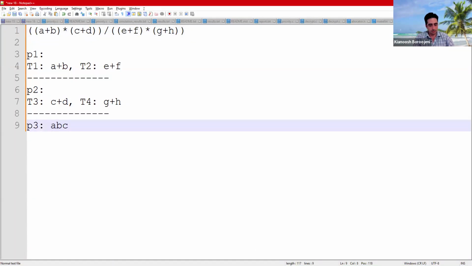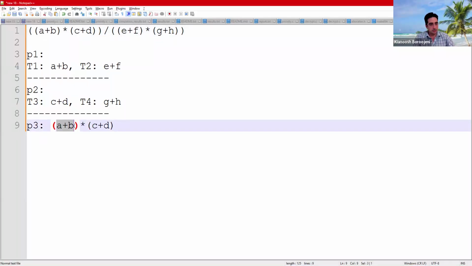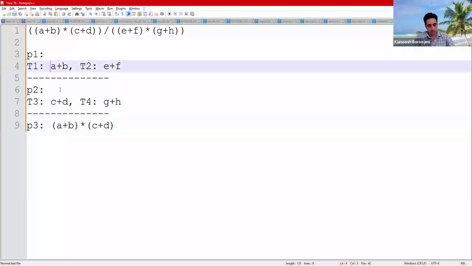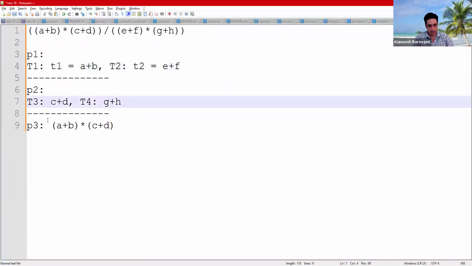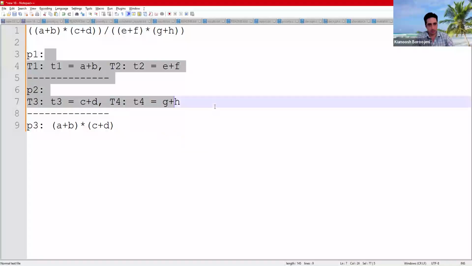So it's going to evaluate this, assuming that A plus B is already calculated. So let me make this clear. This is like T1 equals this. And this is plus, basically T2 equal to this. And this is basically T3. So all of these T variables are temporary variables that are calculated by P1 and P2.